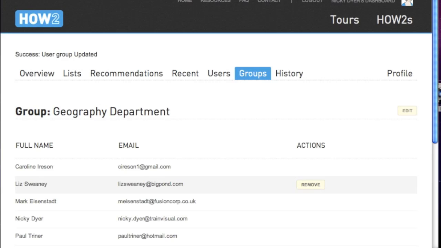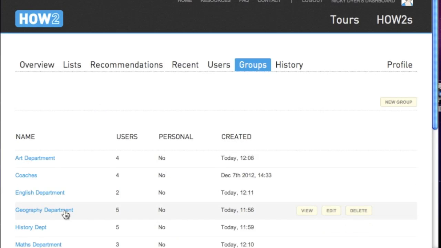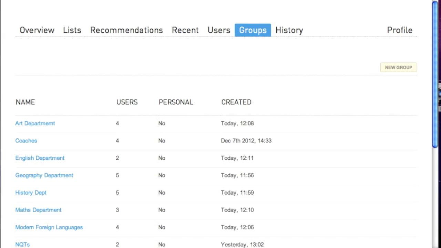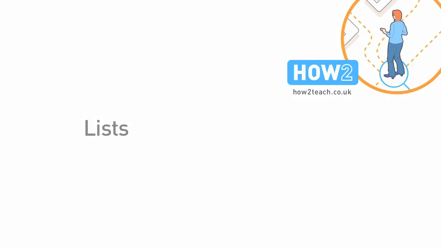If I want to add people to groups, I can add somebody to as many groups as I want to. So it's entirely possible that somebody will be in the NQT group and will also be in the English department.